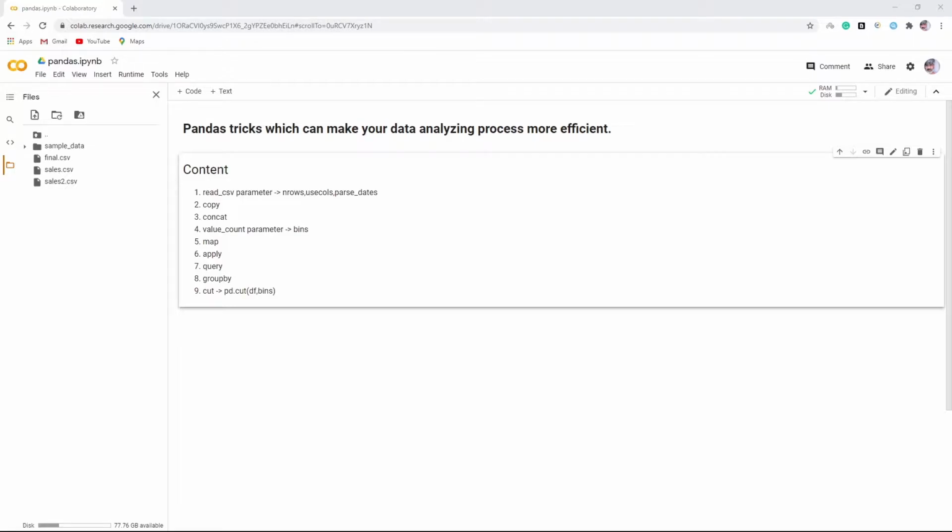In this video, you are going to learn Pandas tricks which can make your data analyzing process more efficient. Pandas is probably the most important library in Python for data analysis. It is like the Excel in Python. In this video, I would like to share Pandas tricks that I wish I had known earlier as a beginner.